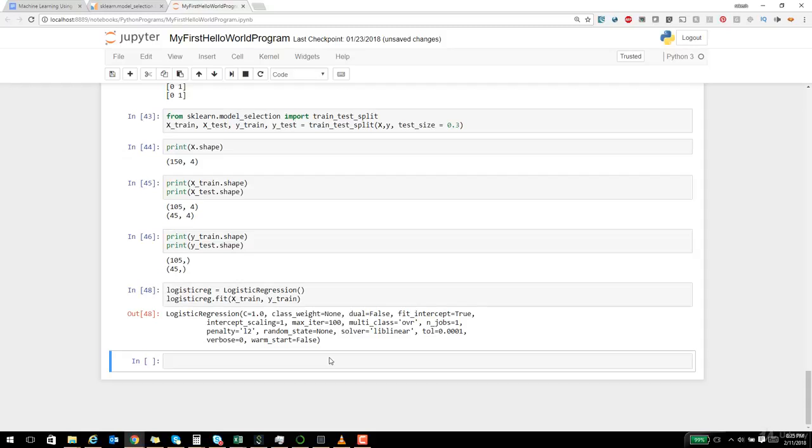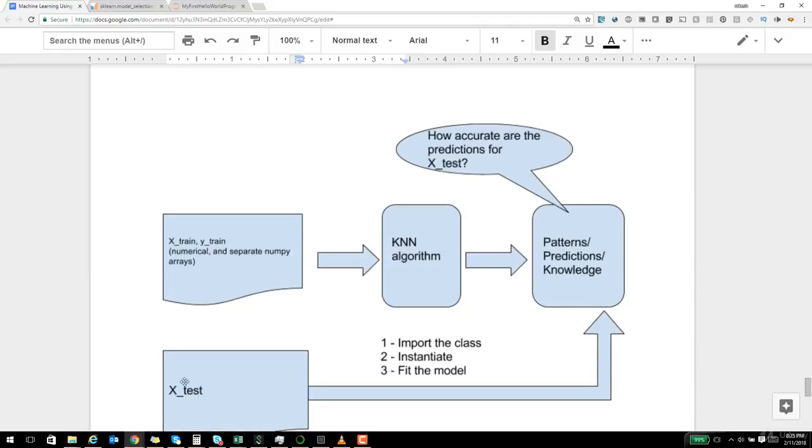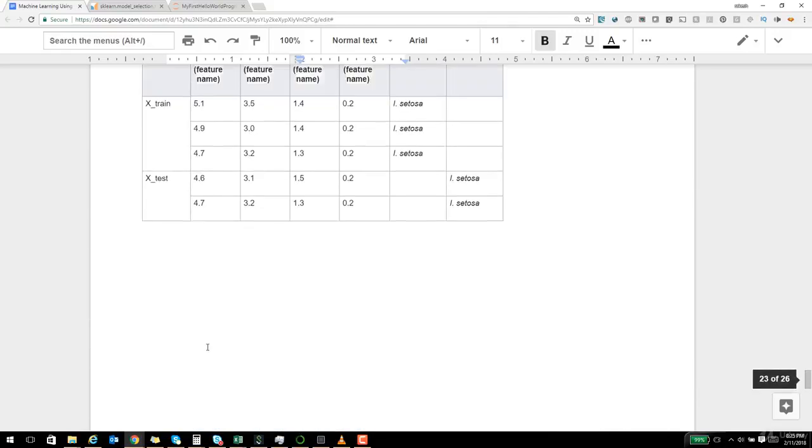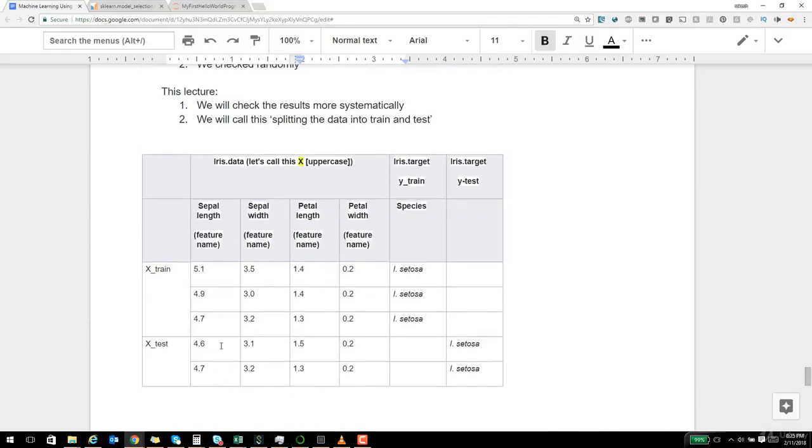Now I can go and predict it, right? So I'll say logistic reg dot predict, and we used to pass in some random inputs over here, but what we're saying is that now let's pass the x test, right? That is this portion of it, these values.